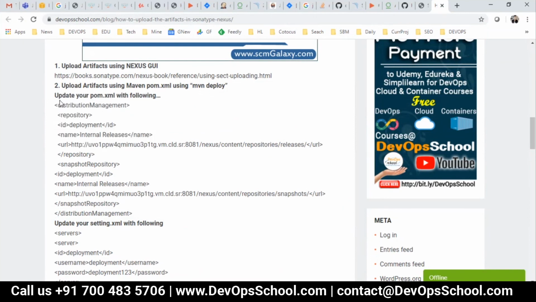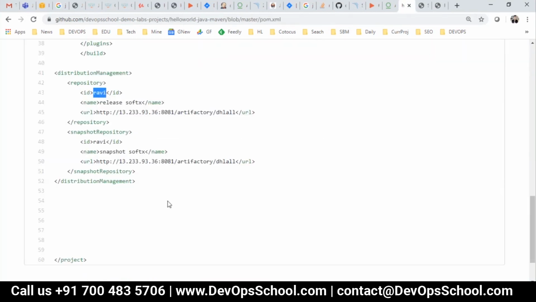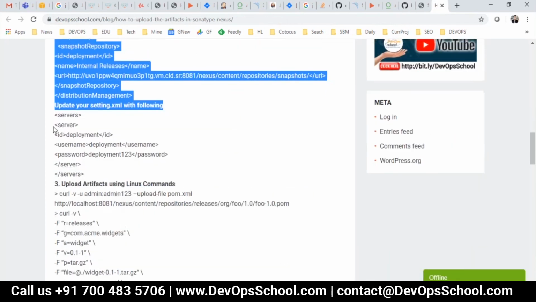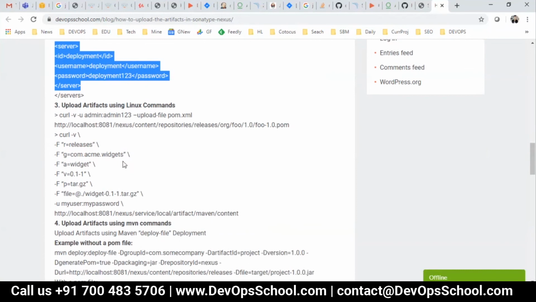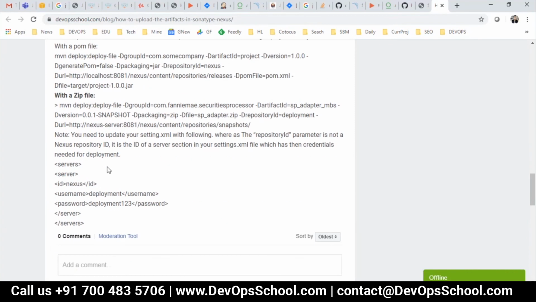I did the first one in pom.xml, where I introduced this Maven code here. In the second one, settings.xml, I introduced this code, which I showed you. And then after that, you have to use Maven deploy. Maven deploy, this is the one. That's all. The rest of the things will be done by the tool itself.